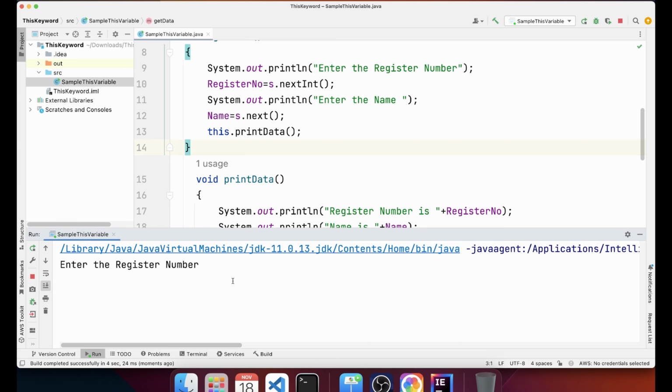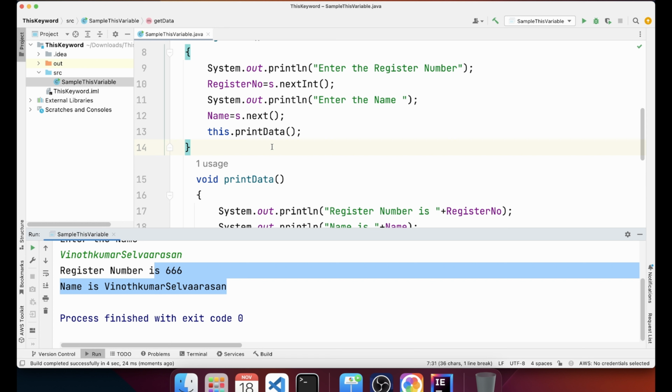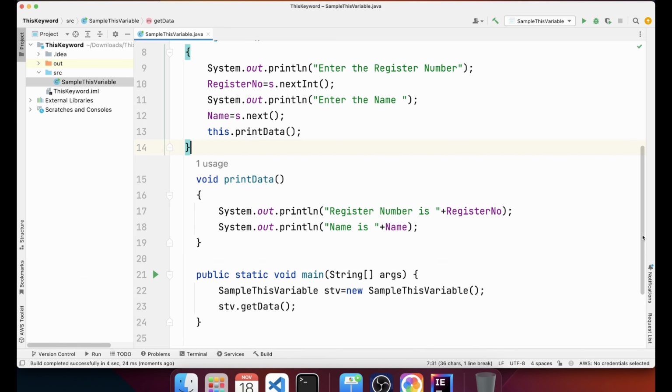It is asking for the register number, so I am going to give the value. And I am going to pass the name, Vinod Kumar Selvarsan, and enter the values. Here you see we got the output. This is the way the this keyword works with a method. We call the method by using this keyword, this dot method name, without using the object. Hope you understand.